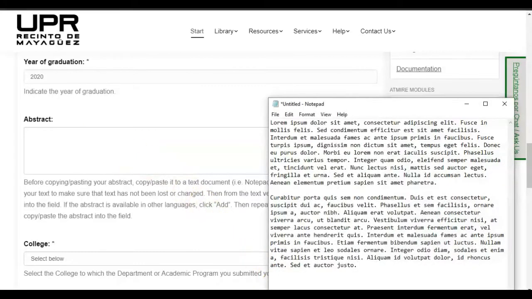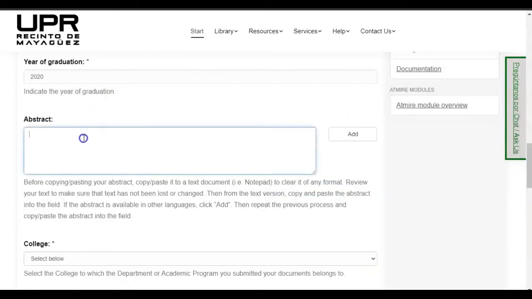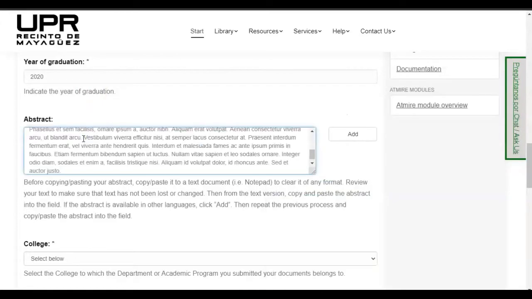I'm going to go ahead and open Notepad. So I've already copied some text to Notepad. Let's say this is your abstract. Again, this is to eliminate any formatting, so I'm going to go ahead and copy this text that I have here. So I'm going to paste the text here in the box, and let's just say that's the English version of the abstract, and I'm going to go ahead and click on Add.